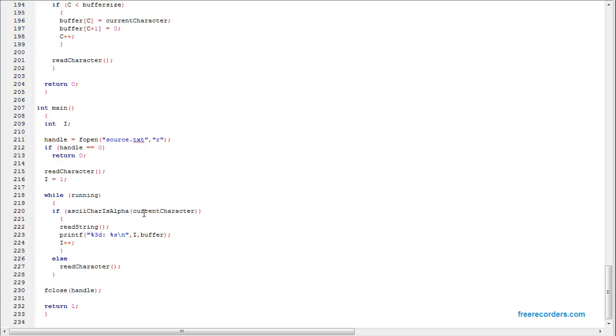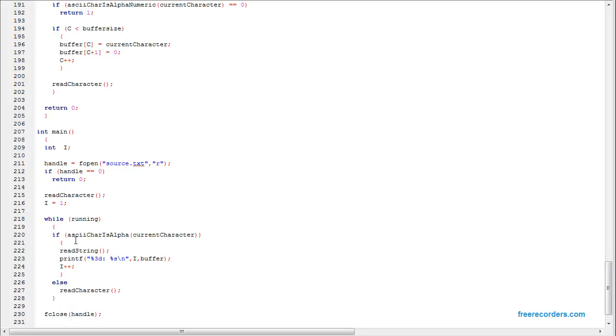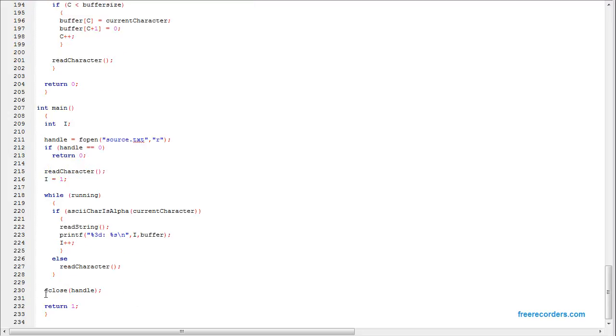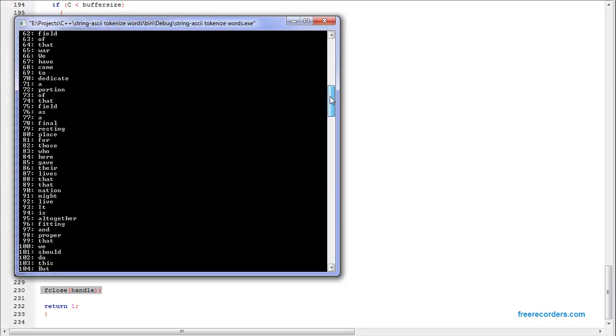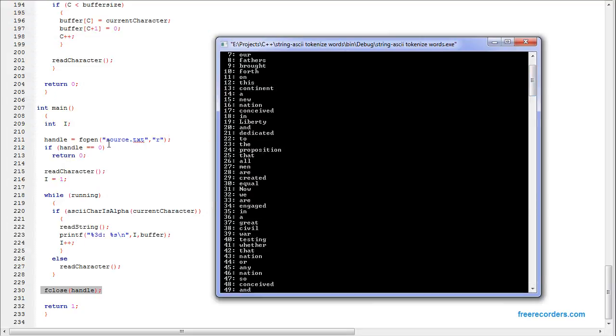So we read everything. If we find a letter, we call read string, and then read string puts whatever word we just read into the buffer, and we just print it. If it's not a letter, we call read character as a default. Any more complicated things, we would put here, but for now, that's it. Just call fclose when we're done, and we just delete everything. So that's the result. And that's it.